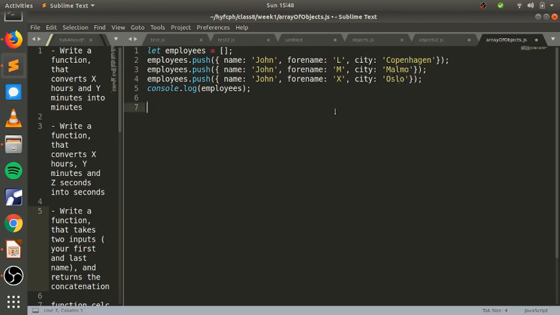And I want to know, where do my employees live? I want a list of the cities where my employees live. So I'm going to create a loop that, nope, this is wrong.